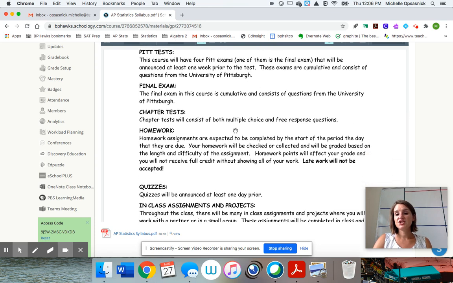Chapter tests at the end of each chapter. These are going to model what you would see on the AP exam. So you're going to have some multiple choice questions and free response. We'll talk about the format of the AP exam in a few weeks when we start to talk about registration.